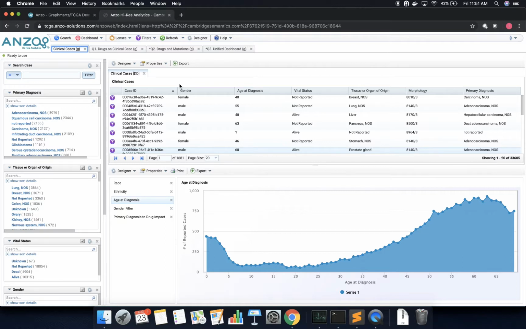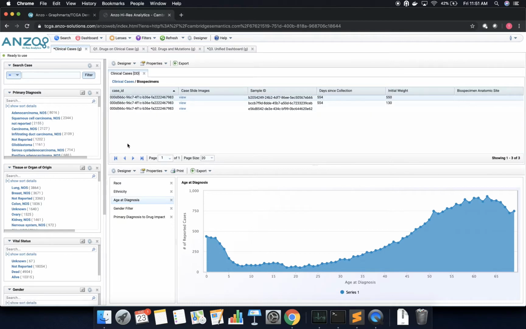For example, let's look at this first table here at the top. I have some information from my clinical cases database here. I've got some demographic information, the gender, the age of diagnosis, their current vital status, whether they're alive, dead, or not reported, the tissue or organ of origin for their specific cancer, and the primary diagnosis as well. But if I go ahead and drill down into one of these examples here, for example, this particular male of age 68 with a prostate gland cancer, I can then access the biospecimens data based on how I've configured this particular table. I can view that this particular individual has 3 different biopsies that were taken, and we have some information regarding 2 of them.